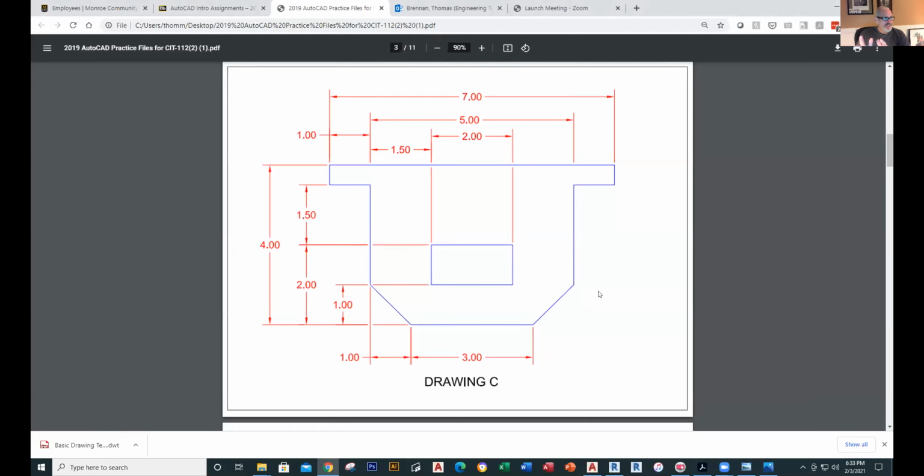Now, that's actually a big deal. Doing drawing C is actually a big deal because doing drawing C allows you to go ahead and place these items in your drawing as you just saw right there.